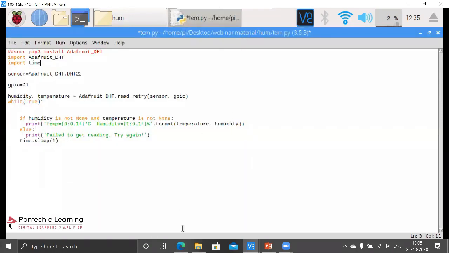So in this way, we will be working with the sensor. The name of the sensor is DHT22.